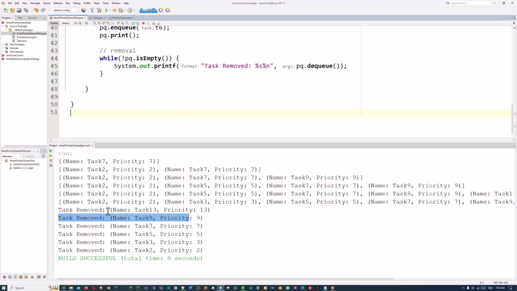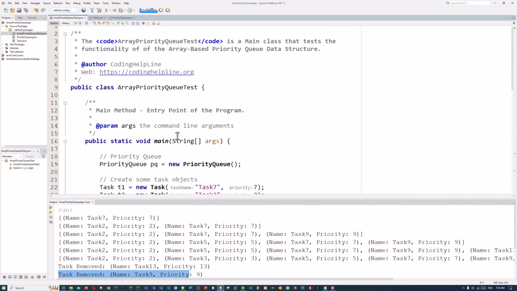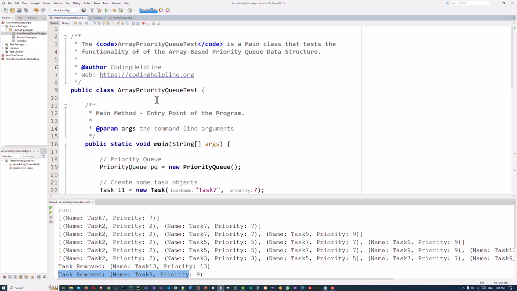If you remove from the front of the array, the complexity of the removal will be O(n), because we have to shift elements towards the left. Thank you guys. This is the tutorial on implementation of a priority queue based on an array.